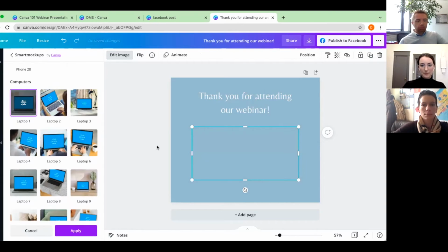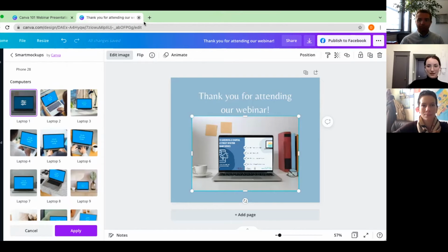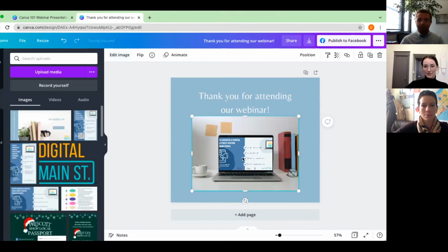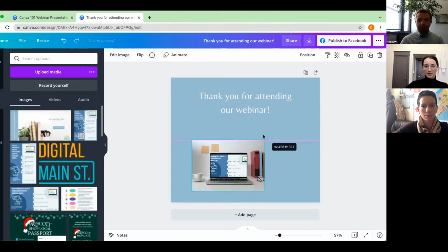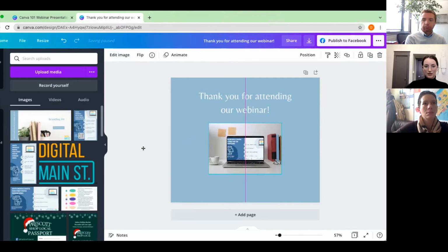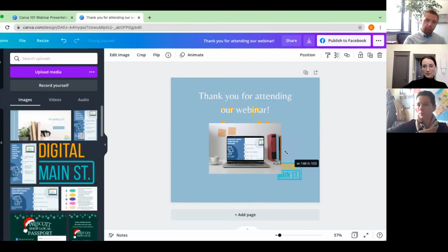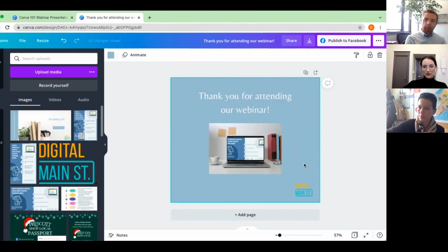You just click on it, and it does take a little bit to load. And you can see there's our image right on there. We can make it a little bit smaller. We'll align that right in the middle. And then let's add our logo to the bottom. Make it nice and small. And it looks good, but it does look a little bit plain.